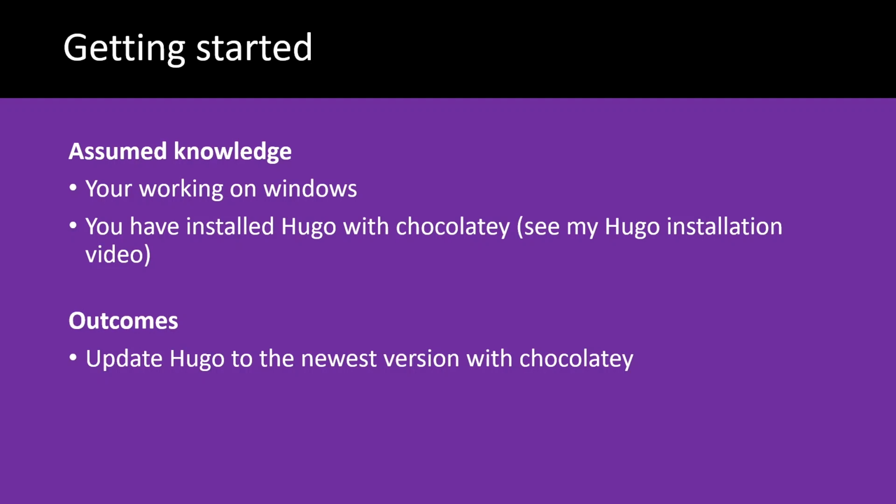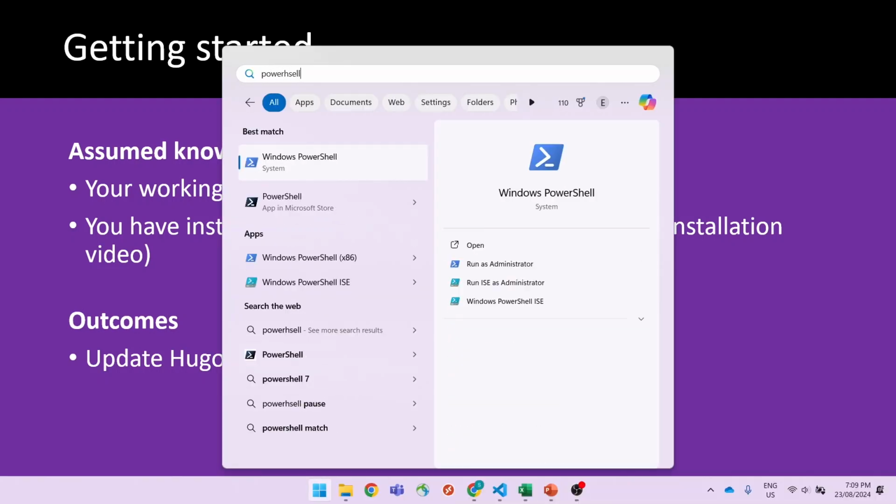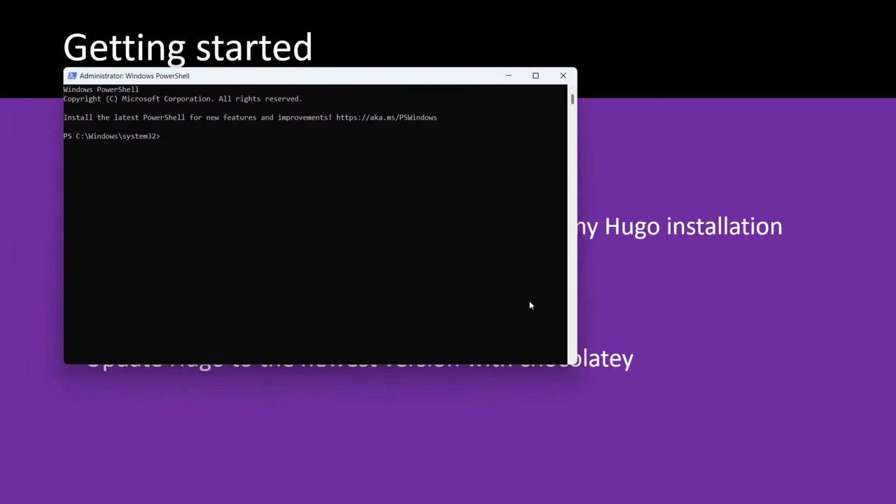So you have to hit the start button and then search for PowerShell. And you can either right click on it and run as administrator, or if it's come up in the search, you can actually hit the button there to run as administrator. That's really important because you won't be able to run these commands if you're not an administrator.